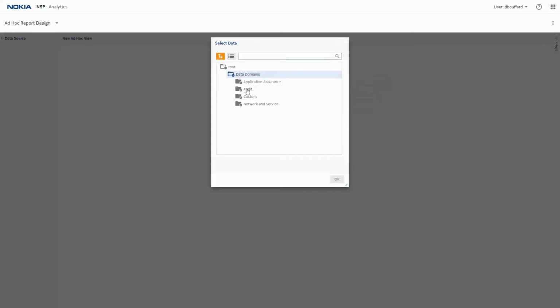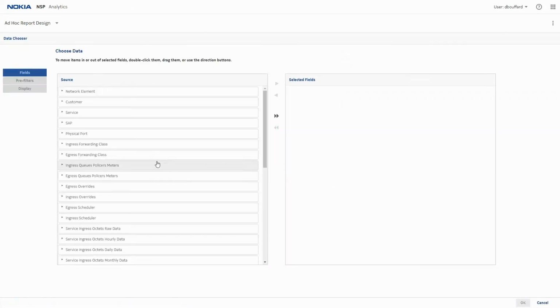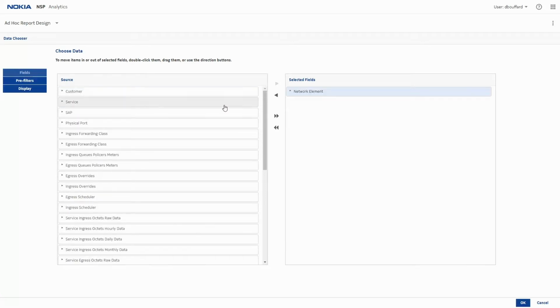The first step is to expand and select the appropriate data domain, which is a metadata model used to house the information to create various ad hoc reports. We're interested in the utilization data domain, specifically two data sources, one for the network element. You can see the information we have available to us. We can double click and select that.